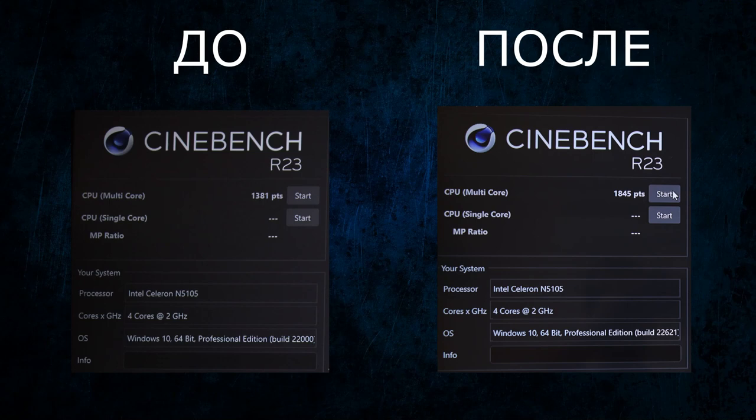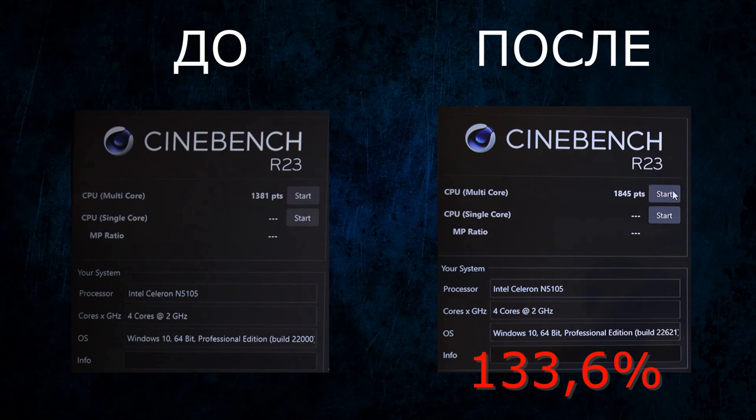Let's calculate this increase in percentage. This is 133.6% of the performance. Super! To be honest, I didn't expect this. To increase productivity by 34%, this hasn't happened yet.